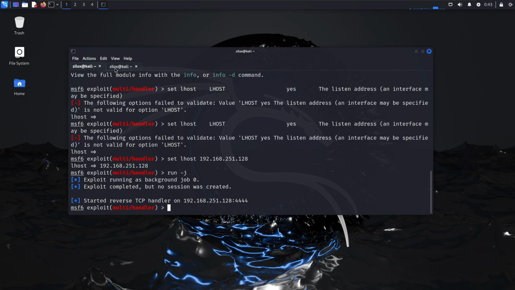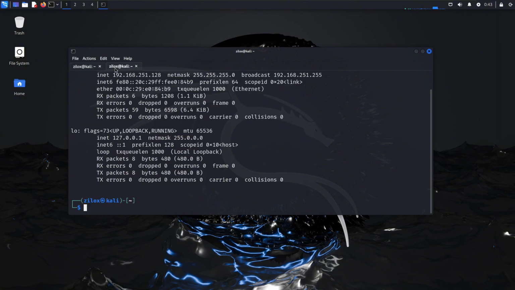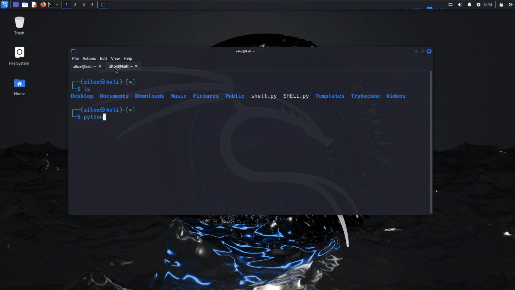Okay, so now I have my payload ready and my listener is also set up. Let's run the payload and see how everything goes. I'm using my own Linux machine to run this, but if you have virtual machines set up, you can send this Python file to one of them and run it over there. Just make sure that both devices are on the same network.